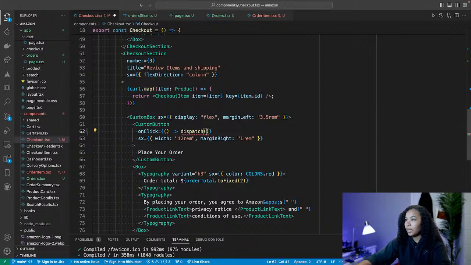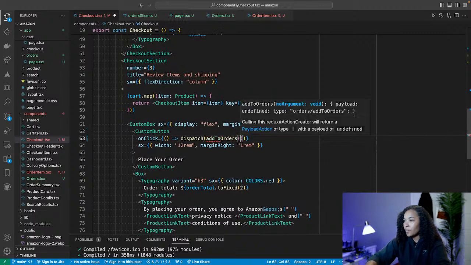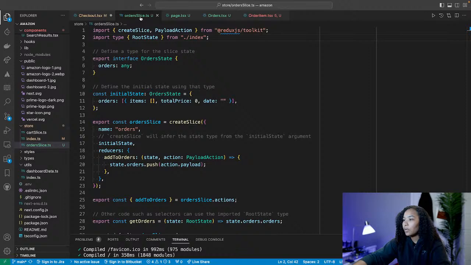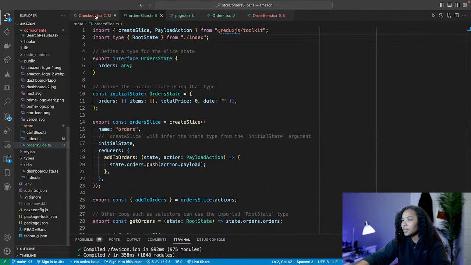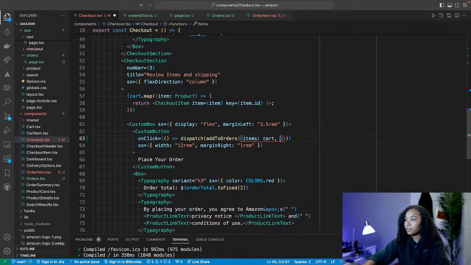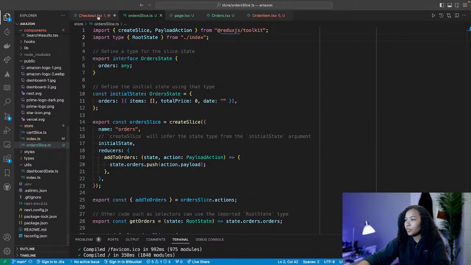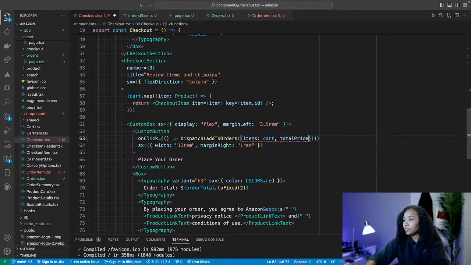Then we're going to say addToOrders. And then we're going to pass in, what are we going to pass in? Items should be items. Yeah, items is going to be cart, totalPrice is going to be orderTotal, and date is going to be, we're going to make a new date.